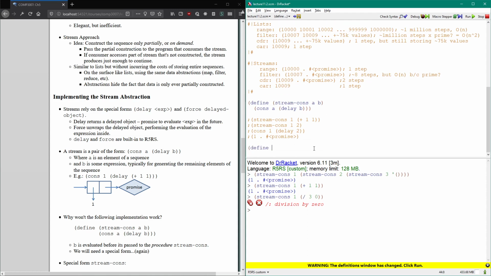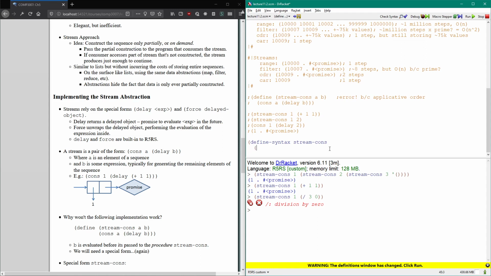So let's define syntax. The new syntax, the new special form, is going to be called stream cons. Let's get rid of our old stream cons here. This won't work. Error because applicative order. Technically it's not an error, but it's a logical error, we'll say. Okay, so our new special form is called stream cons. Then we're going to use syntax rules to define it. We don't have any other special keywords here. It's just going to be stream cons itself.